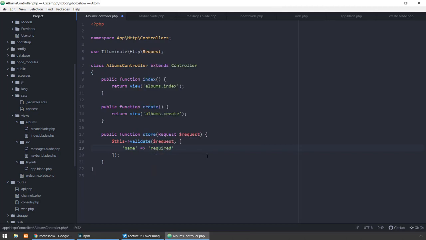Then we have a description, which is required too. And finally you have our cover image, which is required as well, and is going to be an image. So Laravel provides you this kind of validation. Okay, let's try the validation.